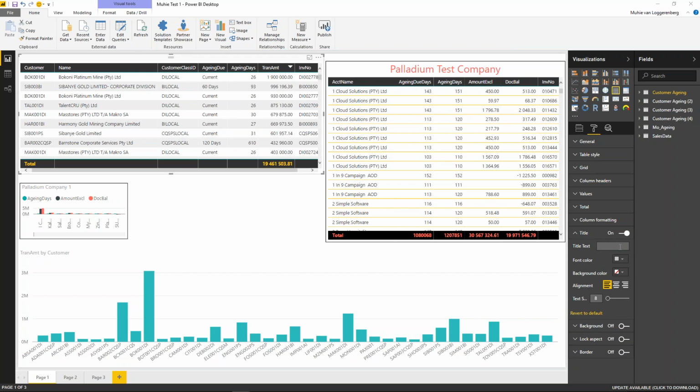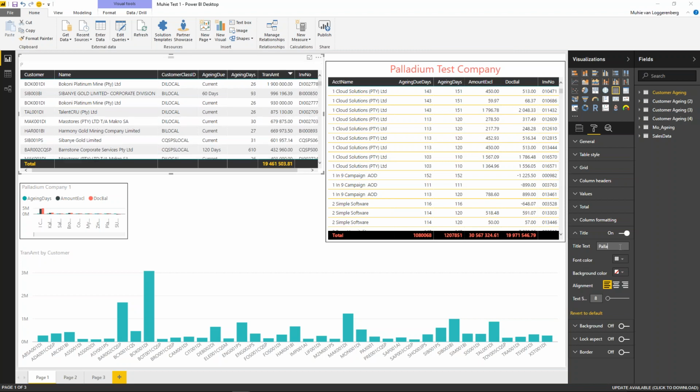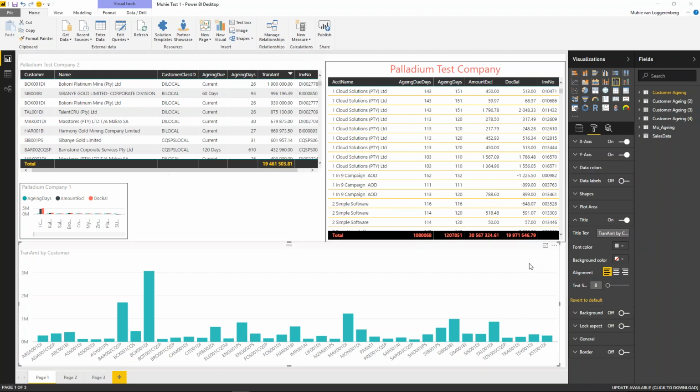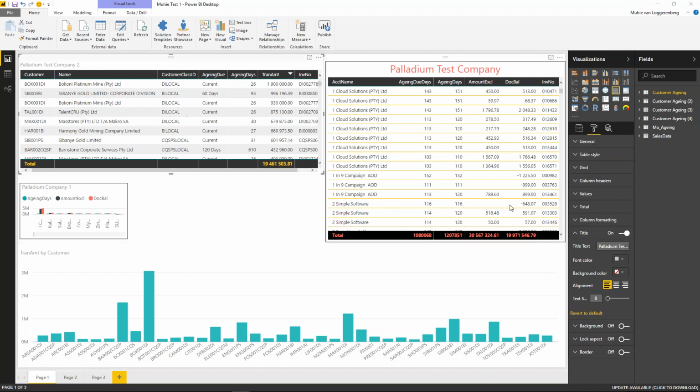So once I've customized it, let's say Palladium Company 2. Let's say this Company 2. It will change your company and it will put a header in.